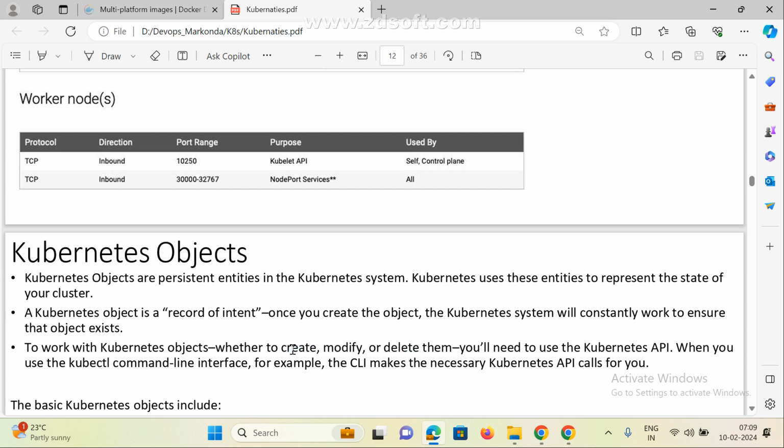If you want to, we can create. If we already have those objects, we can modify them, and if you don't want them, we can delete them also. For this you need to use the Kubernetes API; everything is executed with the help of the Kubernetes API. And when you use the kubectl command, what is kubectl? This is the command line.